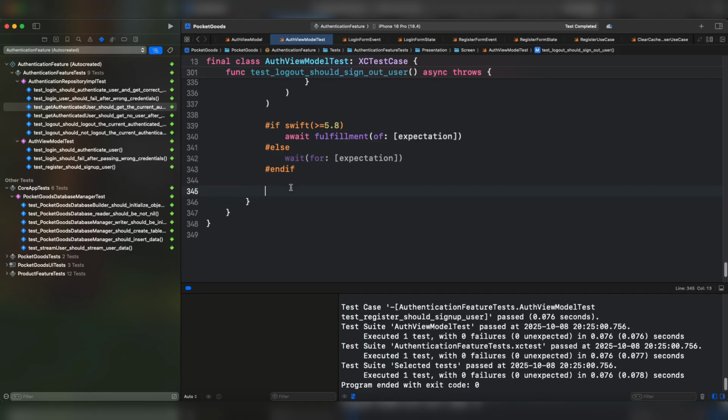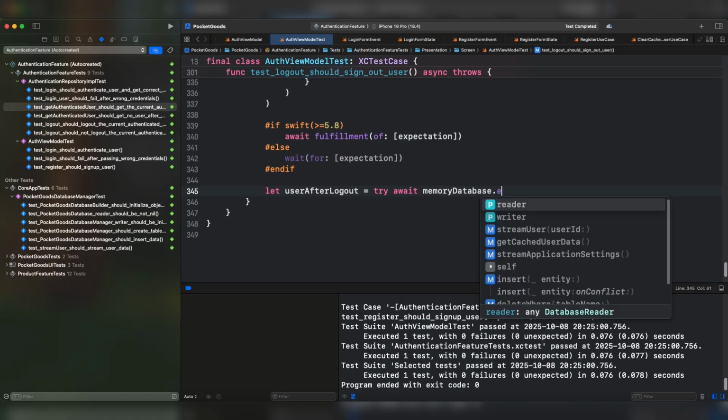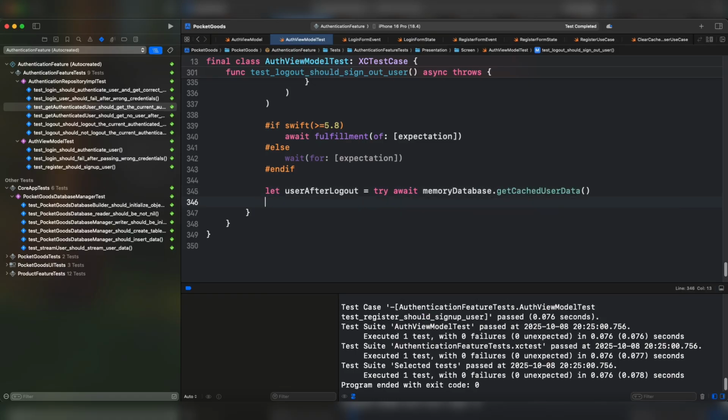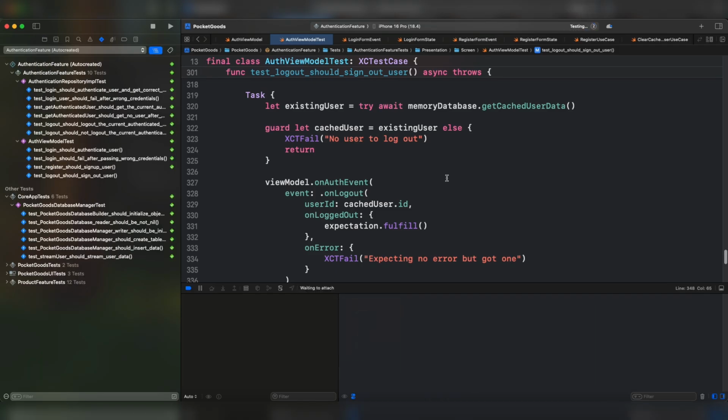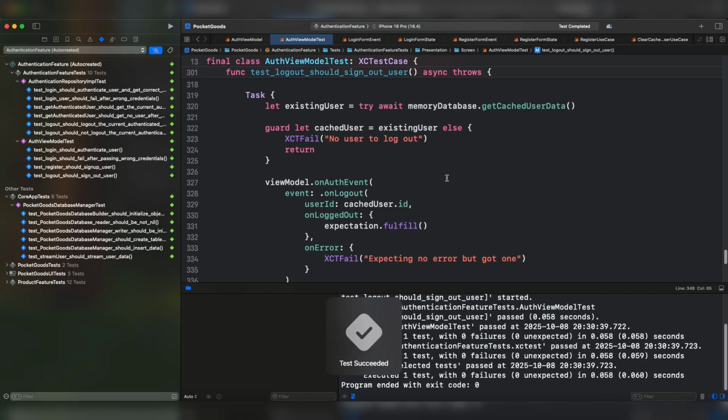Now we are expecting that the user is no longer under the database. Therefore, let's try to get another user by calling, for example, user after logout, memory database, and get cached user. The assertion here is very obvious. We need to make sure that this user or user after logout is null. All right, that's pretty much it for this test. Let's go ahead and run the test. And the test succeeded. One last test before wrapping up this video.